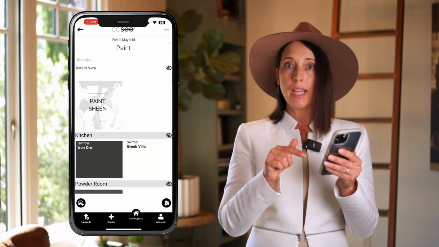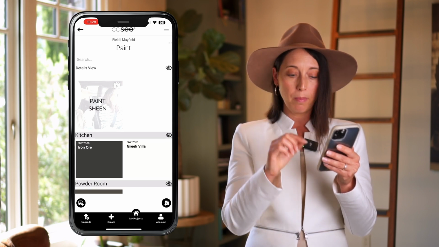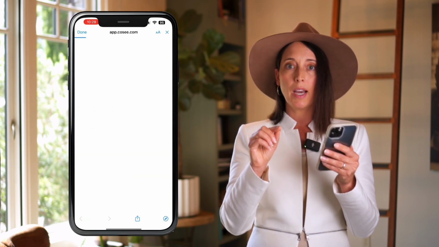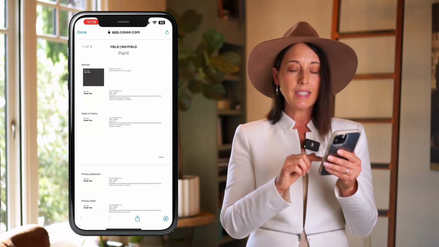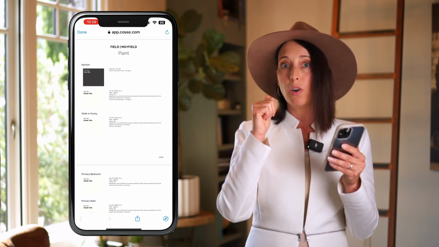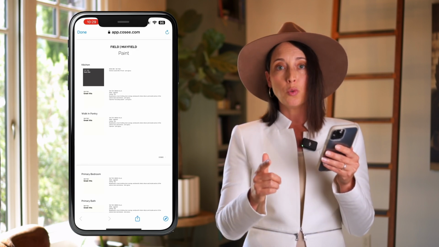In the bottom right hand, you're going to see an export symbol. Whenever you tap that, you're going to see that it instantly creates a spec sheet with all of the notes that you've put in there, as well as the image.